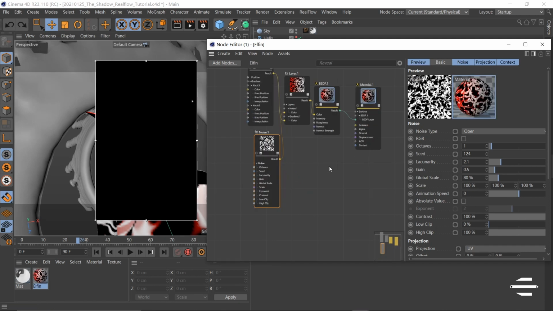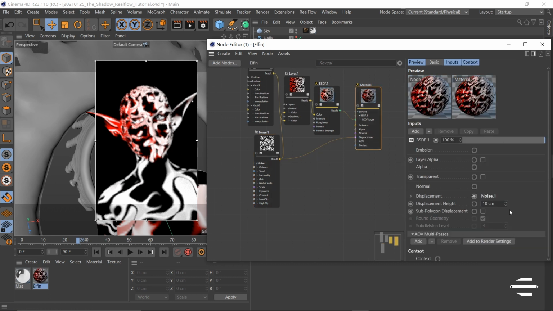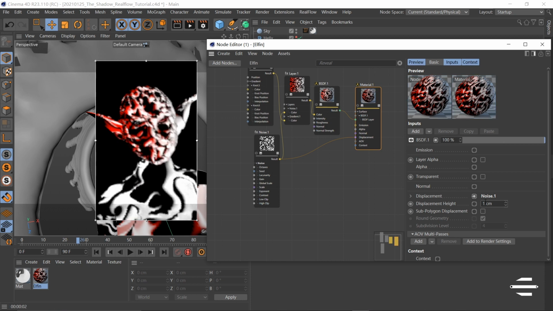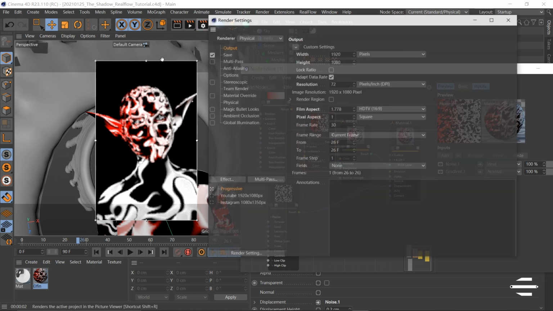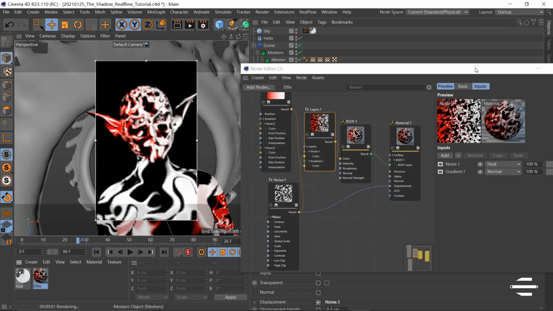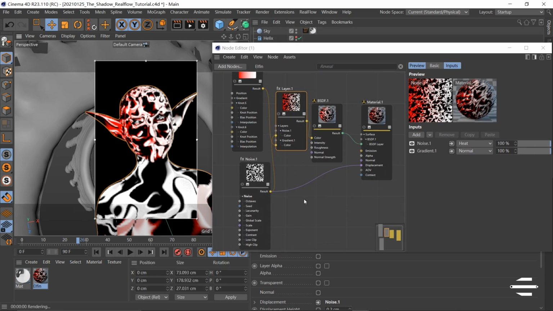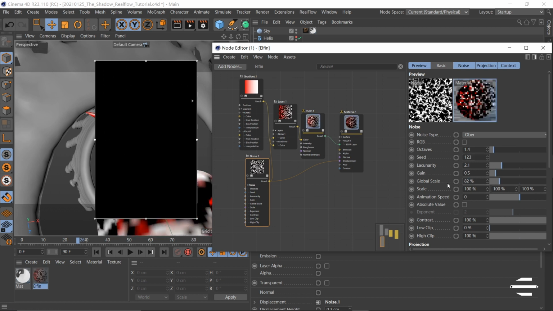Now I'm gonna plug the noise to the displacement as a displacement map and change the height to 1. Actually, that's too much. Let's change it to 0.2. I'm actually liking the distortion on her face quite a lot, but let me uncheck the depth of field for now so that you can see it clearly. I'll keep working on it till I get something that I'm satisfied with.